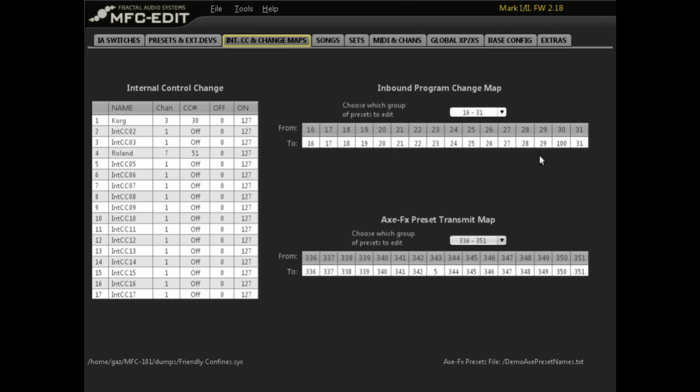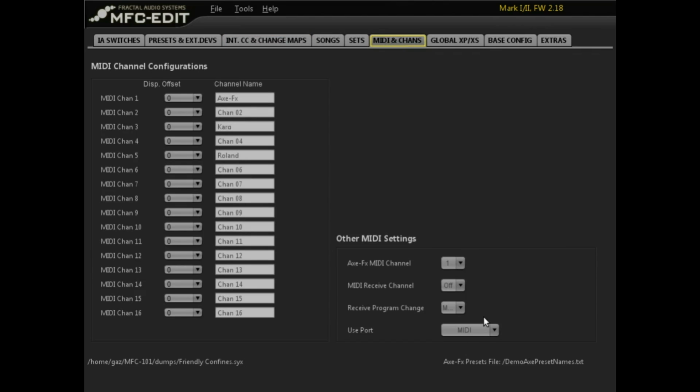By default it's a 1-to-1, but you're at liberty to change it. If I select map there, any program change commands that come in will have this map applied, and then that preset will be selected in the MFC 101.